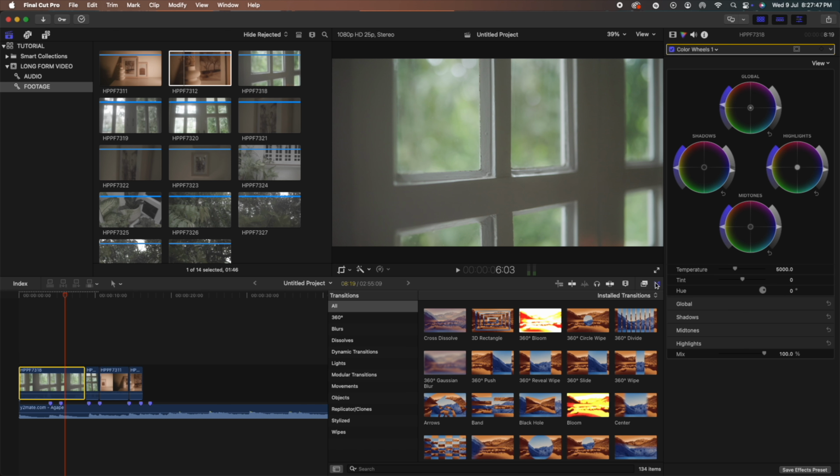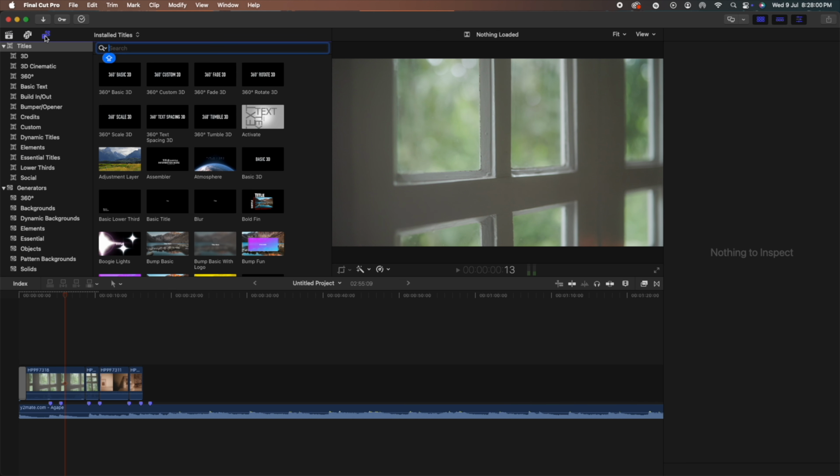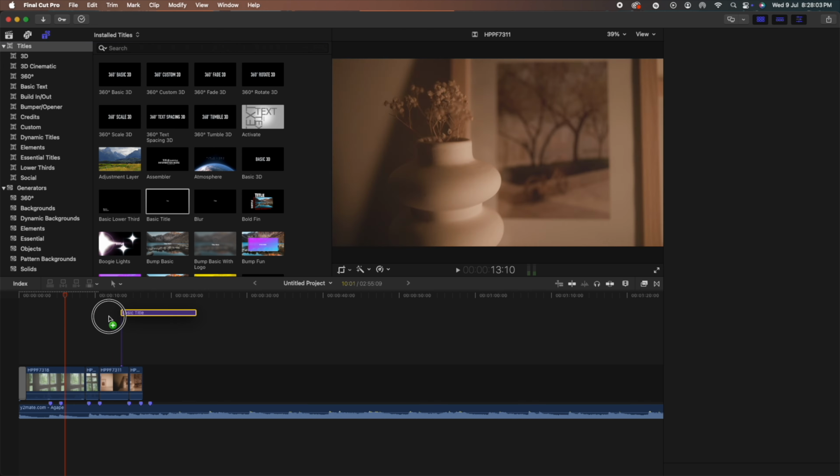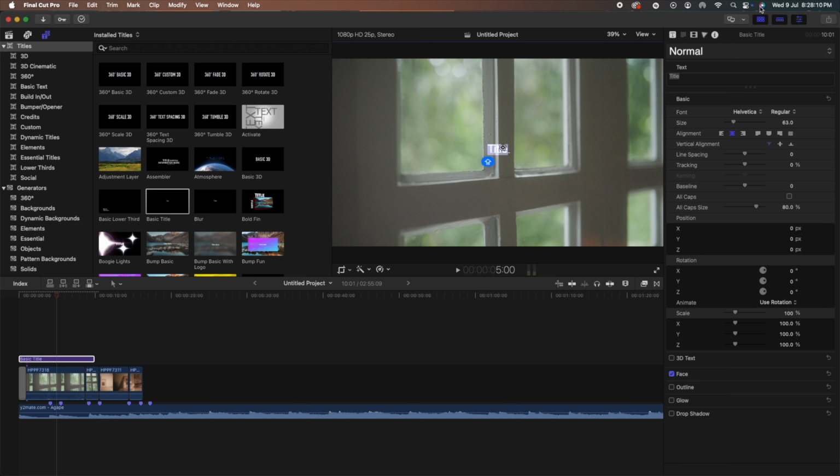Okay, now if I have to put in a transition, we can go to the transitions tab and just select this cross dissolve and drag and drop it here. We can also apply a transition between two clips. Now if we have to put some title on this video, we go to titles and generators, select this basic title and drag and drop it here. If you double click on it, we get some options in the inspector window. From here we can edit the text, choose the font and whatever you want.